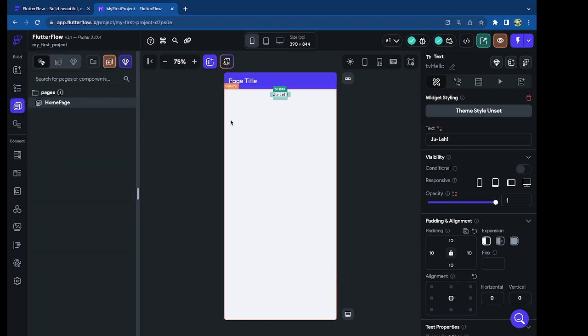Right now we just have one page, so it is showing just one page. If you have multiple pages, all the pages will be listed here. Then you can navigate from one page to another.